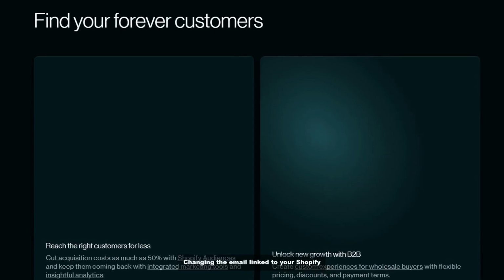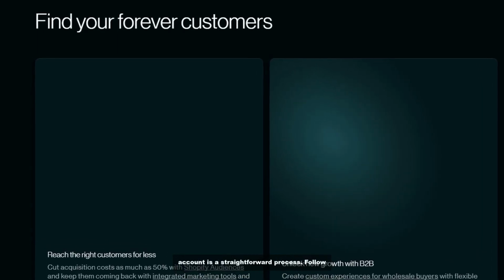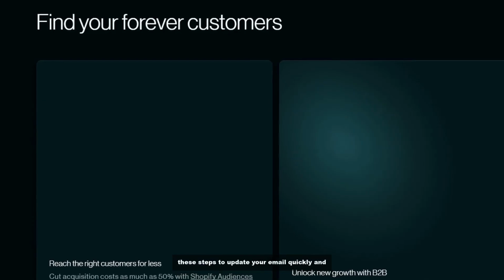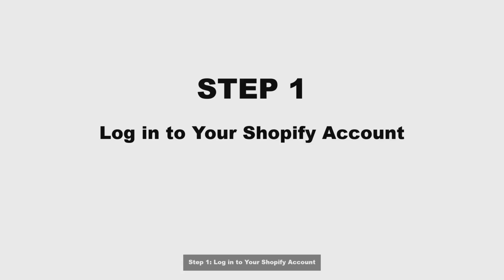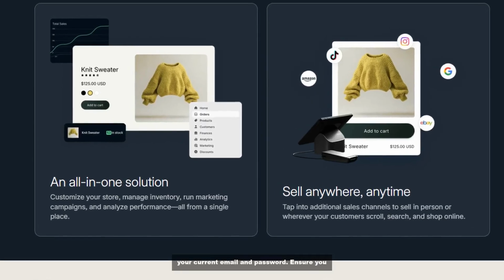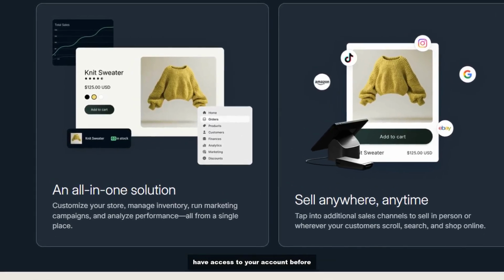Changing the email link to your Shopify account is a straightforward process. Follow these steps to update your email quickly and easily. Step 1. Log into your Shopify account. Visit the Shopify website and log in using your current email and password. Ensure you have access to your account before proceeding.